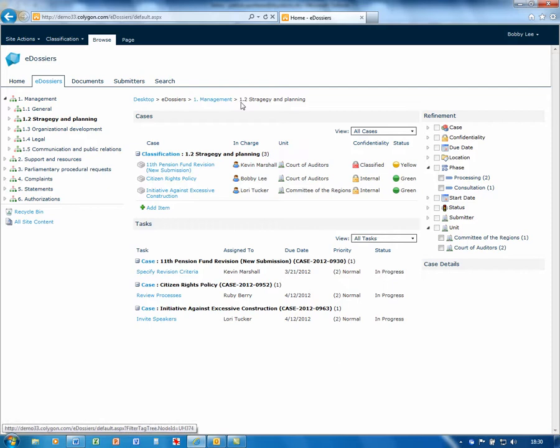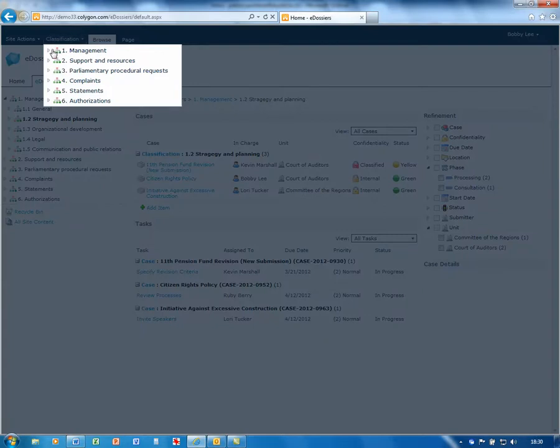As you can also see, there is a breadcrumb navigation that is always consistent with the metadata navigation to the left. And the metadata navigation is always available on top as well, to go, for example, back to another point in the classification system.